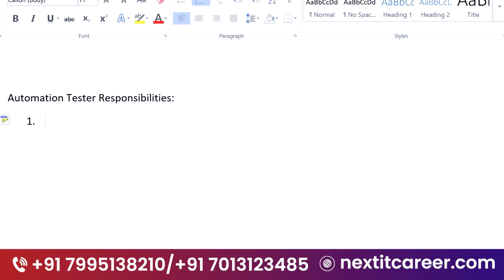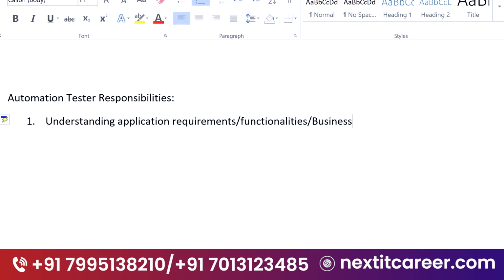Whether you are a manual or automation tester, you have to understand the application compulsorily, the application functionality. First of all, you have to understand your application under test (AUT) requirements. So understanding application requirements, functionalities, or business. Why was this application developed, and what are the requirements? Understanding application requirements, functionalities, business. Okay, so this is an automation tester responsibility.